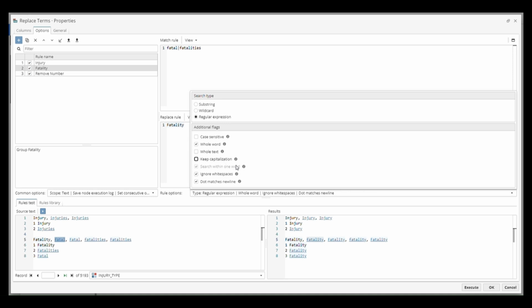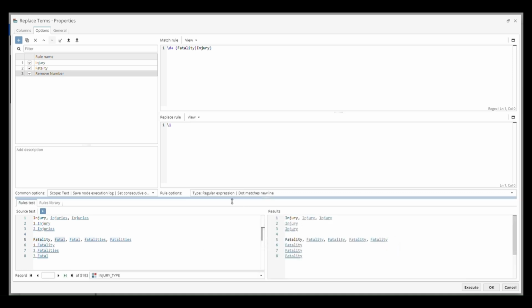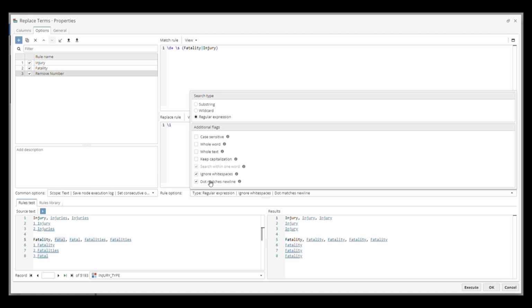The option Search within one word can be used while searching with wildcards. If enabled, wildcards for any single character, or zero or more characters, do not match white spaces. When the Ignore White Spaces option is enabled, it removes all the space, tab, and new line in the match rule. If we disable it, the patterns in the text can be matched. Or we use \s to represent a space when enabled. The last option allows a dot character to match all characters, including new lines. And note that all these configurations are applied per rule.